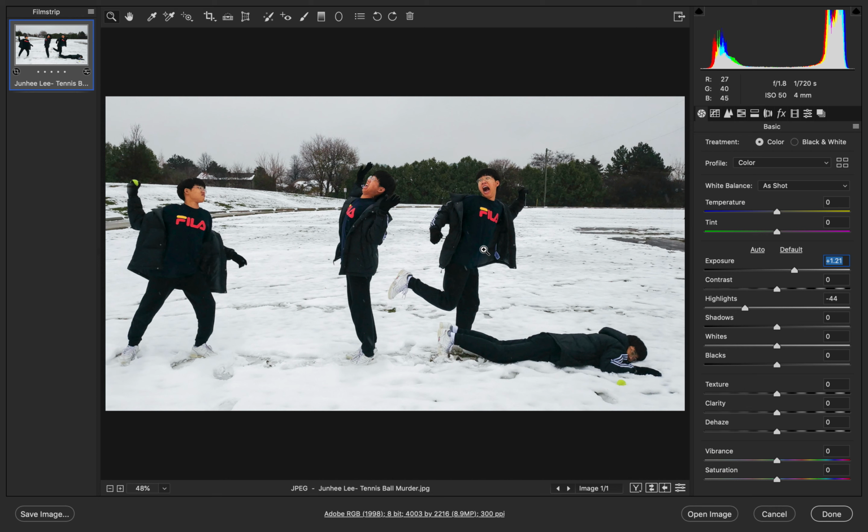In terms of the color here, I don't think there needs to be any adjustment. The snow, which I know is white, looks white. This guy's jacket, which I'm guessing is black, looks pretty black.